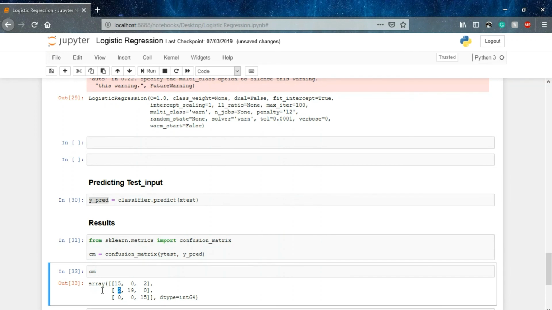Off the diagonal, it means, for example, that it was 1 but you predicted it as 0. So there are two data entries which actually belong to class 1, but we predicted them as class 0. And over here, this data entry belonged to class 0 and we predicted it as class 2. So these are the errors.